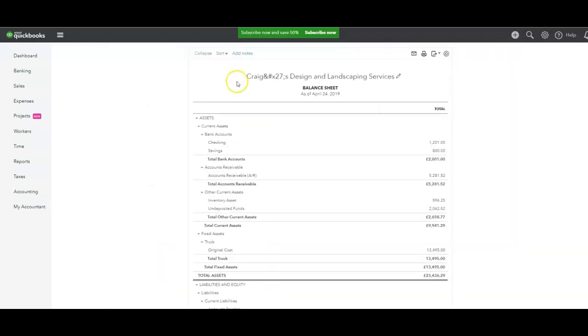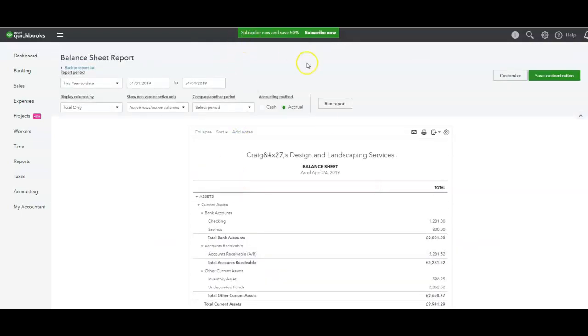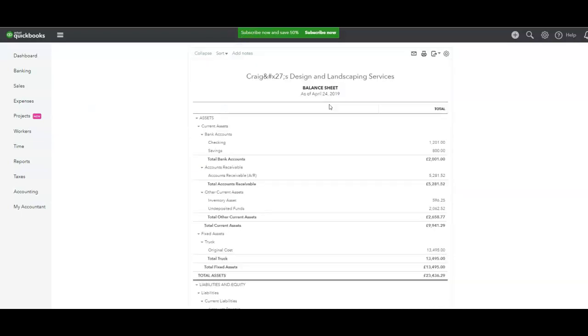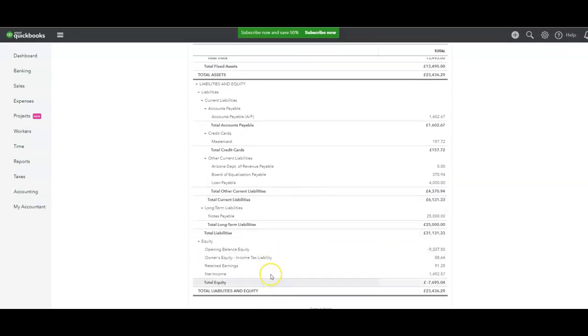Also, when you come back to the balance sheet, in the balance sheet, run that report this year to date, and you will see down here, owner's equity income tax.